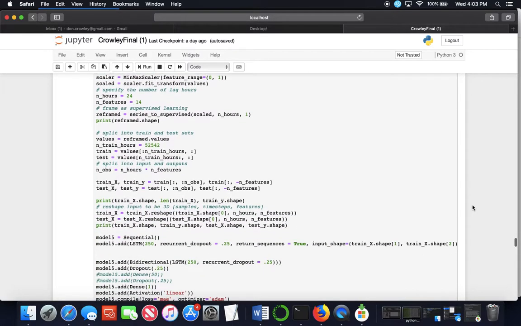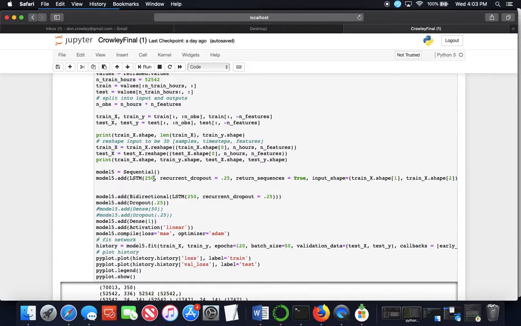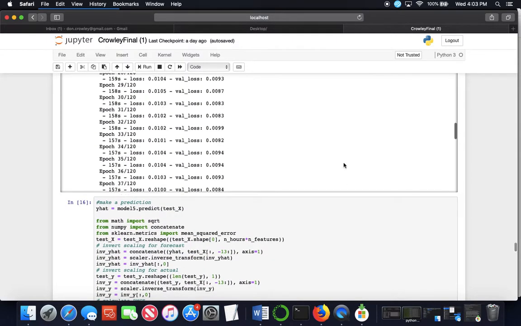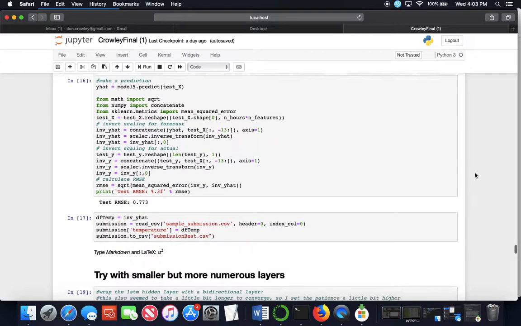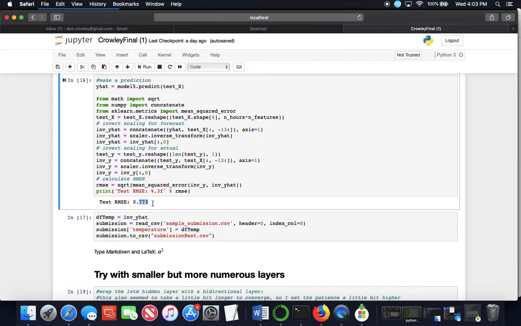So I ran this with an LSTM layer. I tried the bidirectional on the internal LSTM layer here. So this worked okay. It didn't really make much of a difference, and my RMSE was slightly worse, which I was very surprised by.